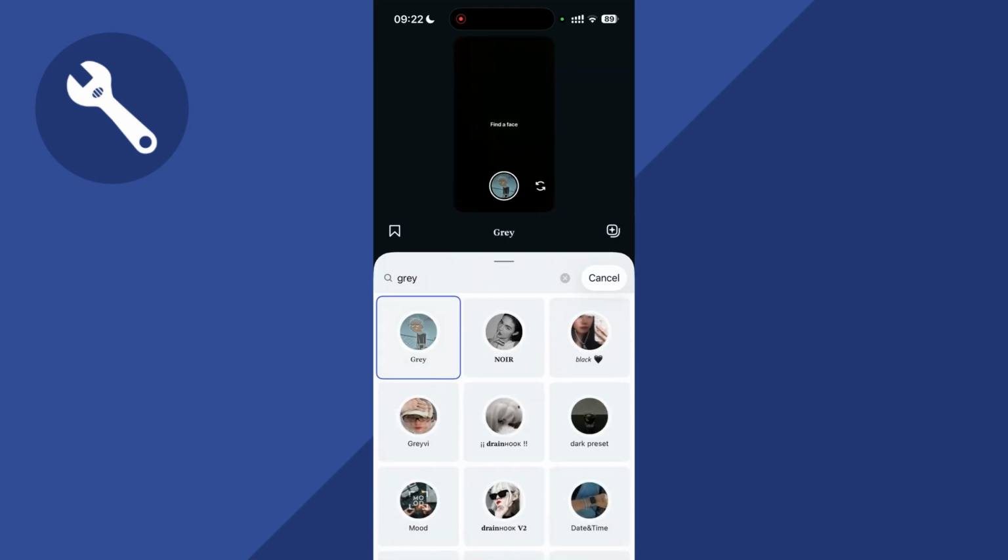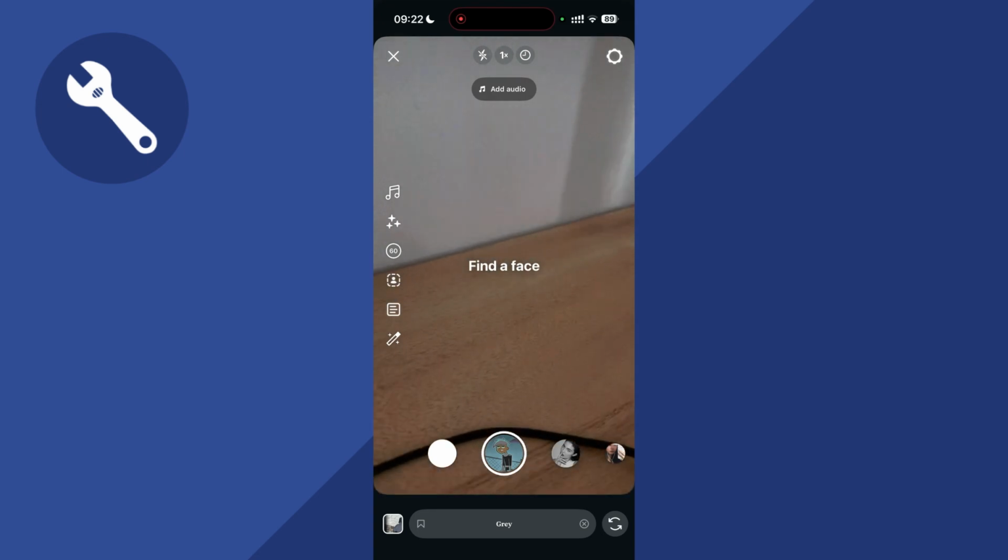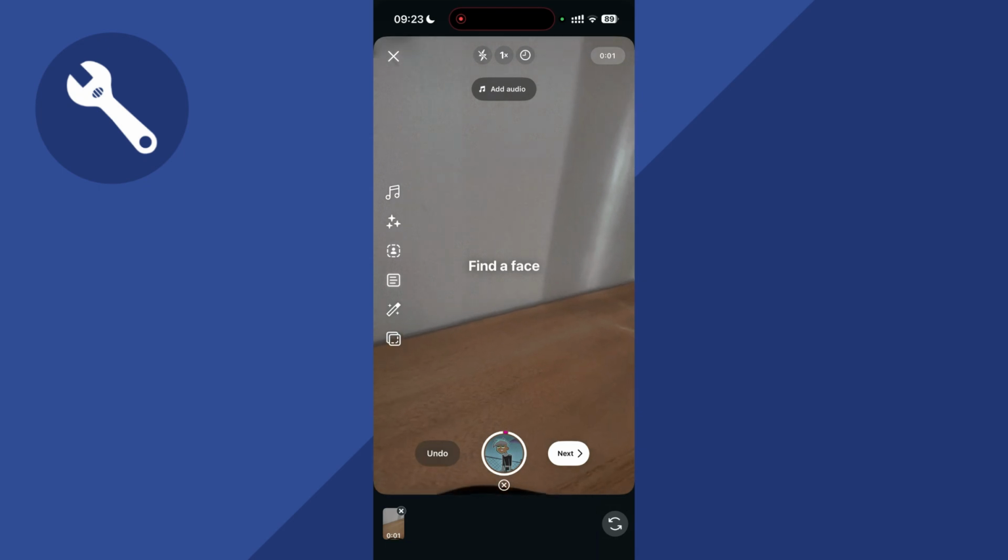Once you've selected the effect that you want to use, you can now go and take the picture or the video that you want to record using this effect. Now, once you're finished, you'll be able to upload this to your Instagram Reels or story.